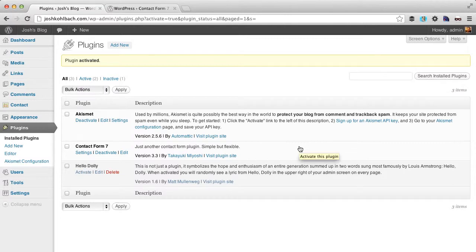So if you can install the plugin automatically by going to add new, if your server allows that, that's great. Otherwise, now you know how to do it manually if you need to.